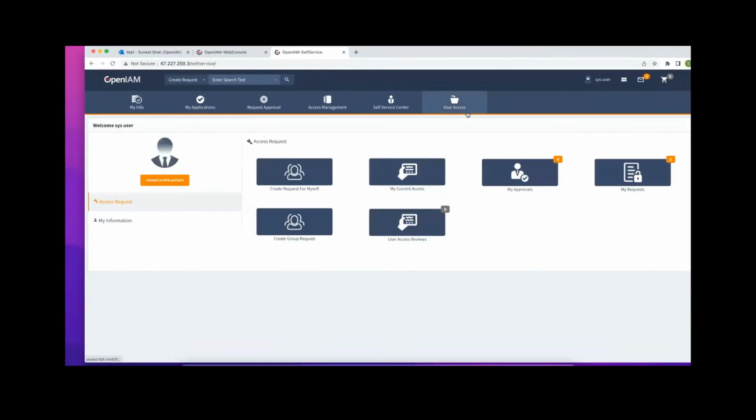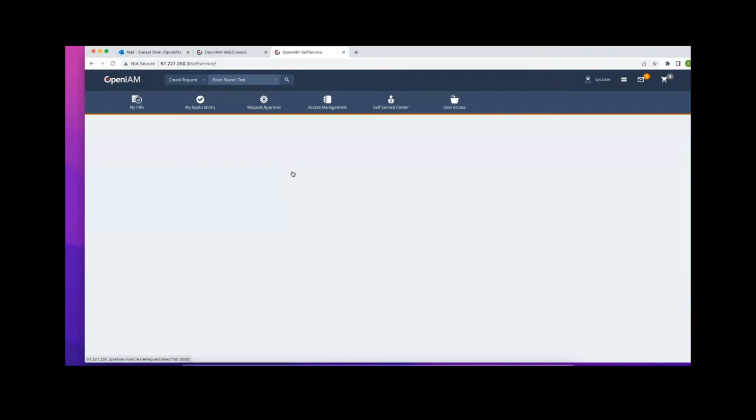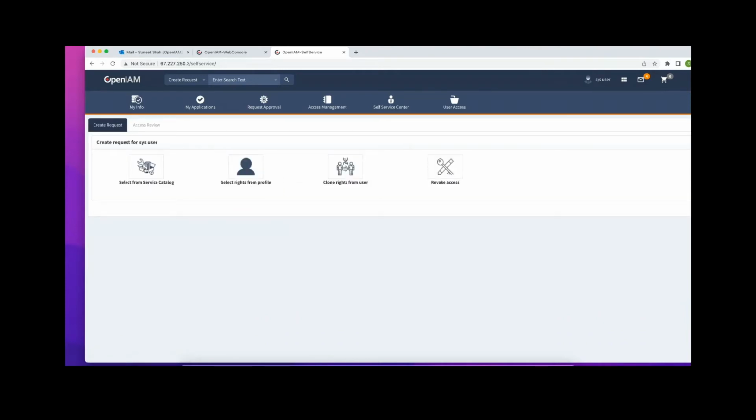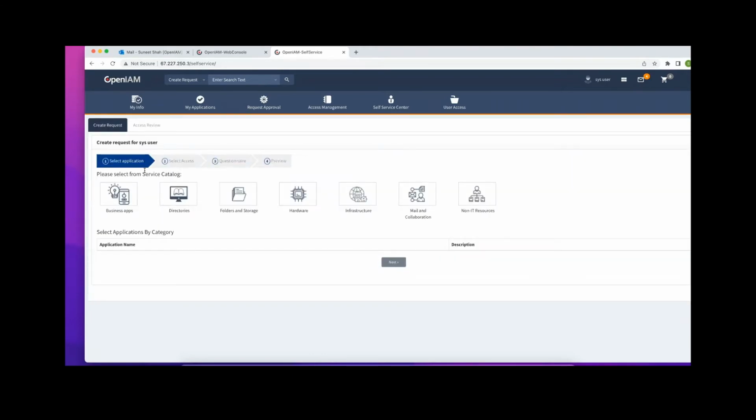So first things first, for people who are new to OpenIAM, which I think is quite a few people on the call today, where is this whole request approval functionality? So I go into self-service, and if I click on create a request for myself, or if I pick a user to create a request for, the next thing it says is select from service catalog. This is your path into the request approval functionality.